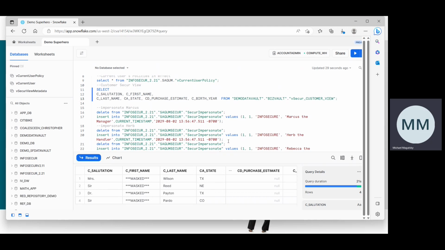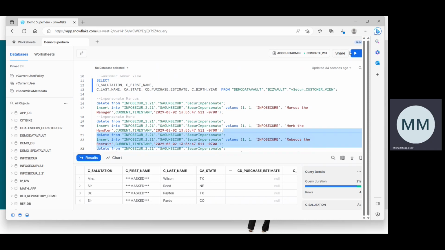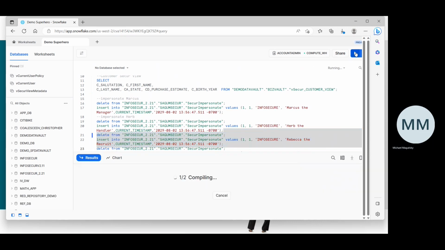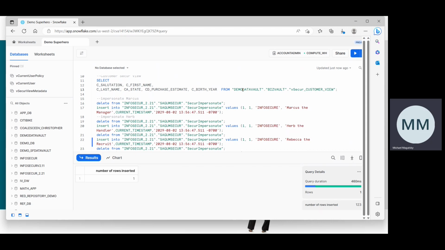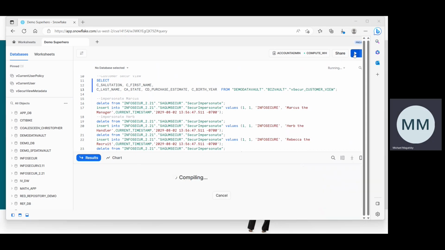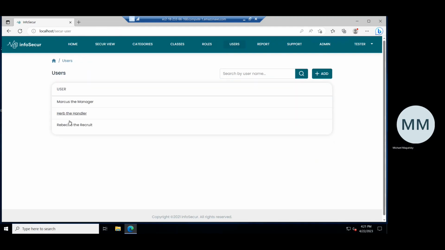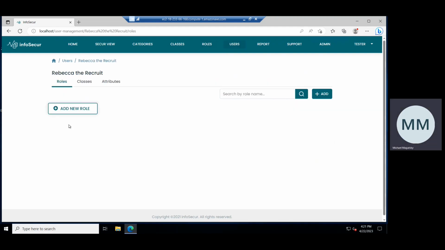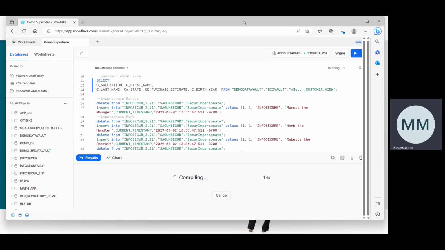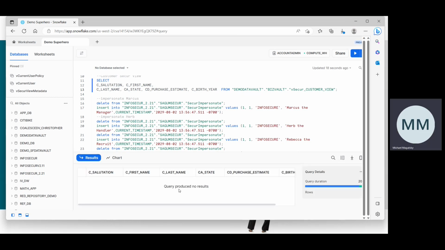And then if we run the same query, but this time impersonating Rebecca the recruit, let's go back and look at what Rebecca's policies look like in infoSecur. Rebecca the recruit, sorry, has no roles or classes assigned to her, so she has no policies. So what does that mean? It means when she runs the same query that was run by Marcus and Herb, she sees no results.